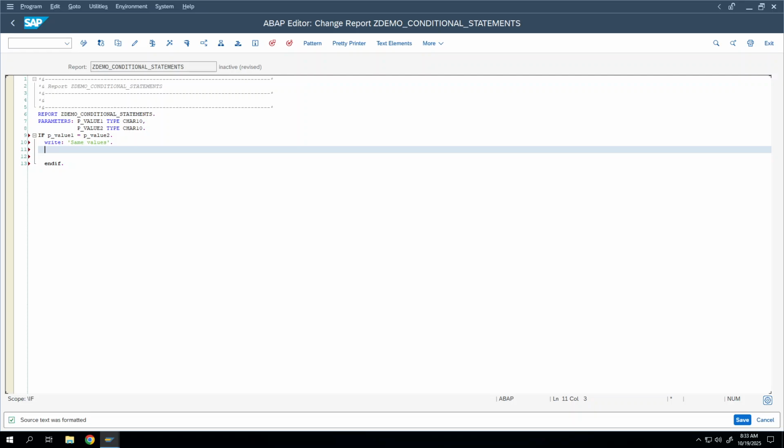If you want to add one more condition, if you want to check one more scenario, use else if. Else if is optional. Else and else if are optional. Else if p underscore value 1 is greater than p underscore value 2.